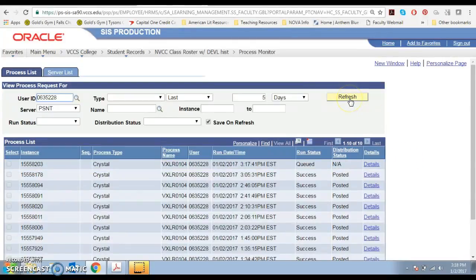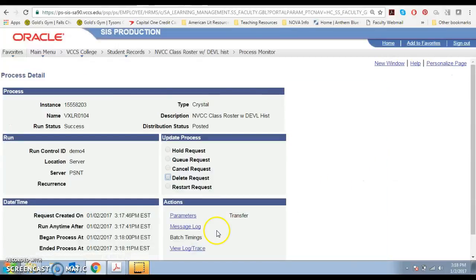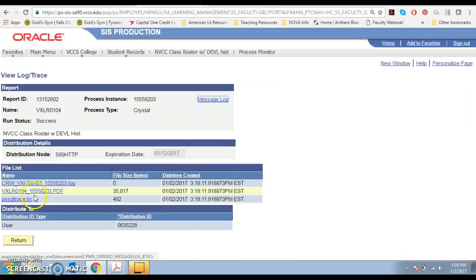So you want to keep clicking the yellow refresh button here until you get those words that you need. Don't click the F5, just keep using the yellow refresh button. Once you've got the run status saying success, distribution status saying posted, you can click on the blue details link, click on the view log/trace link, and then click on the PDF link, which is going to be the middle link within this file list.